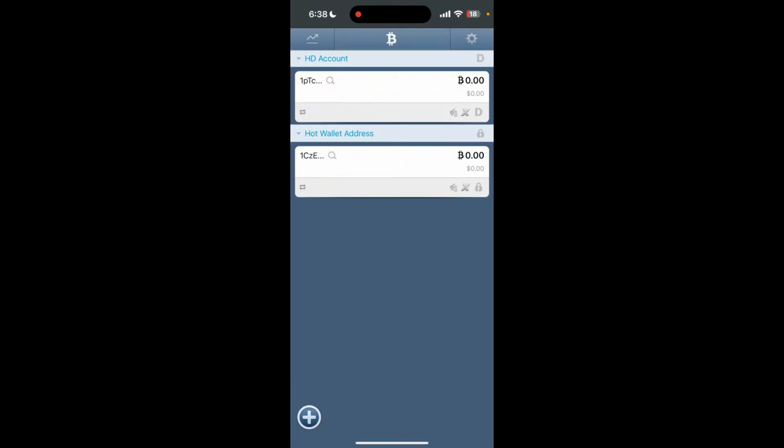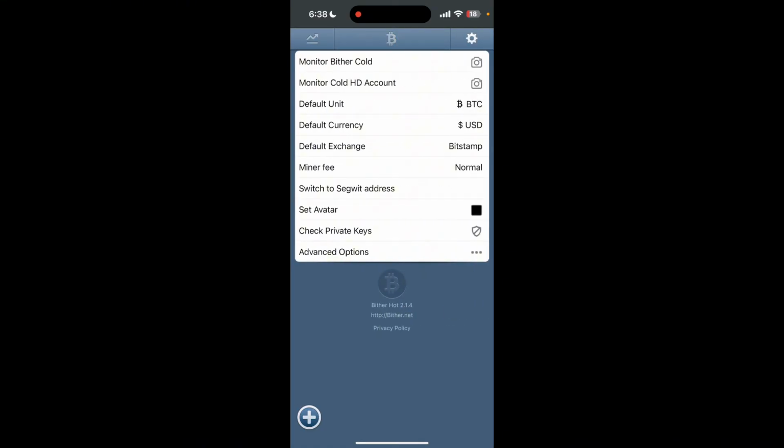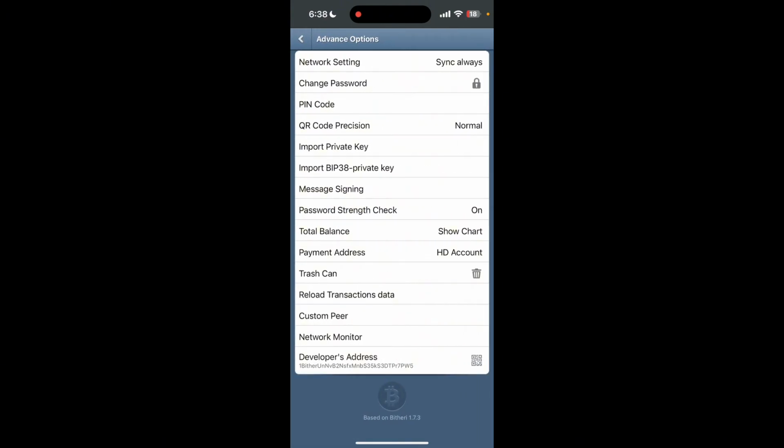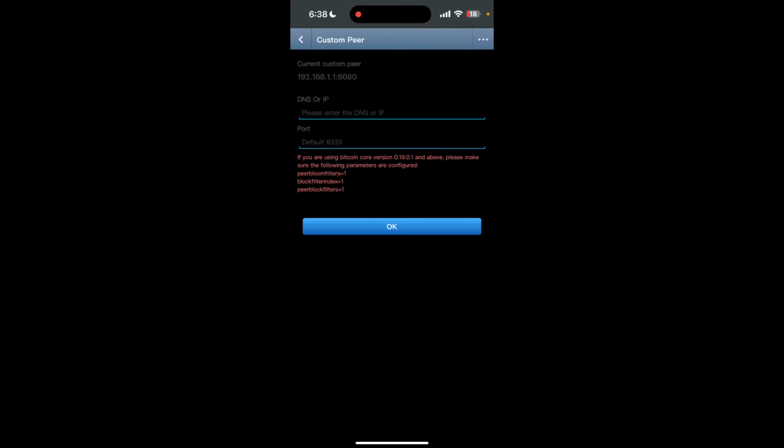After that, click on the settings icon which is at the top right corner of your screen. Now, click on Advanced option button. After that, find Custom Pair option here. Click on it and you can see your current custom pair.